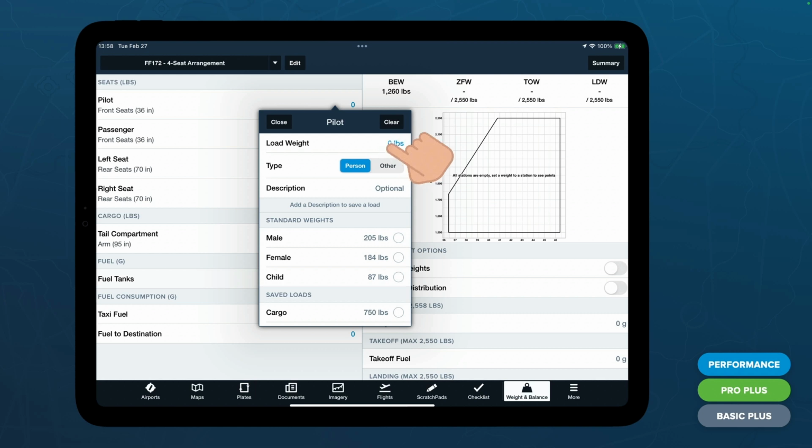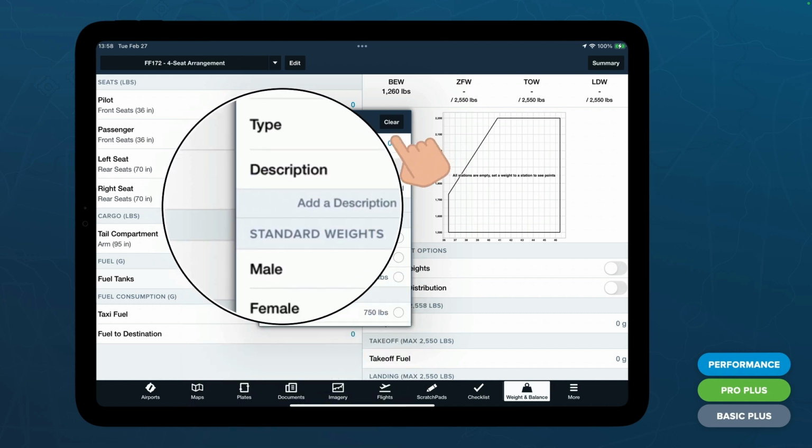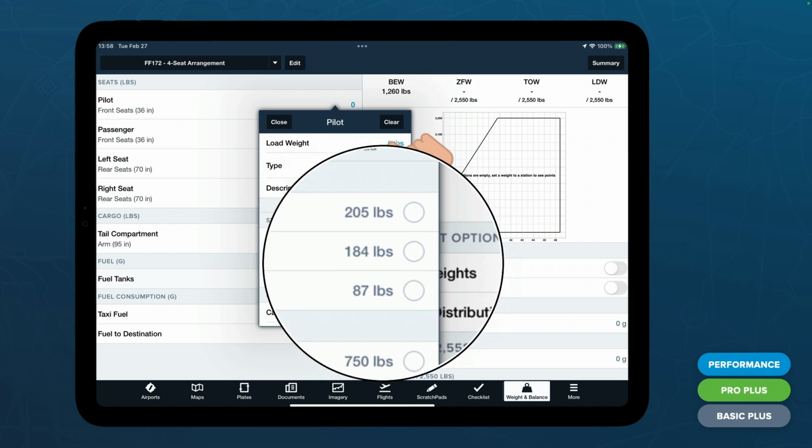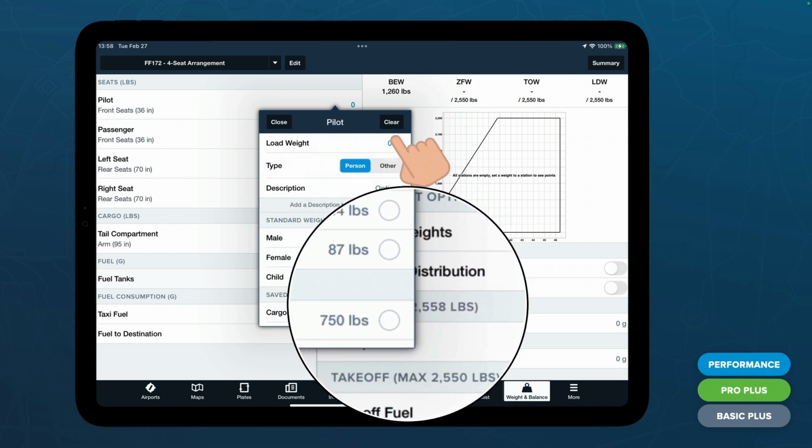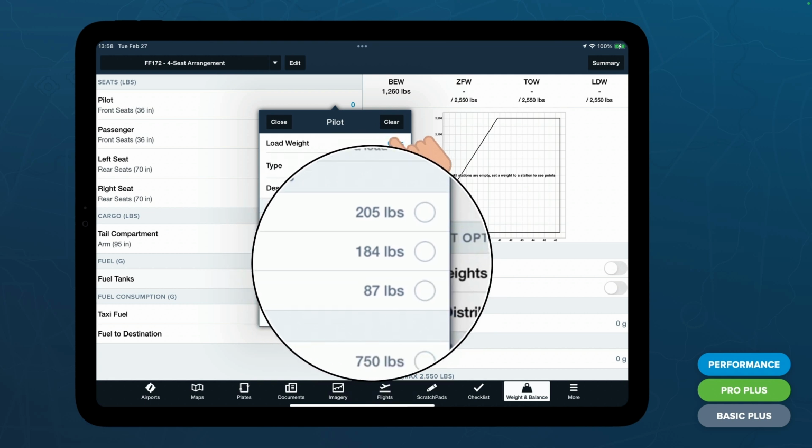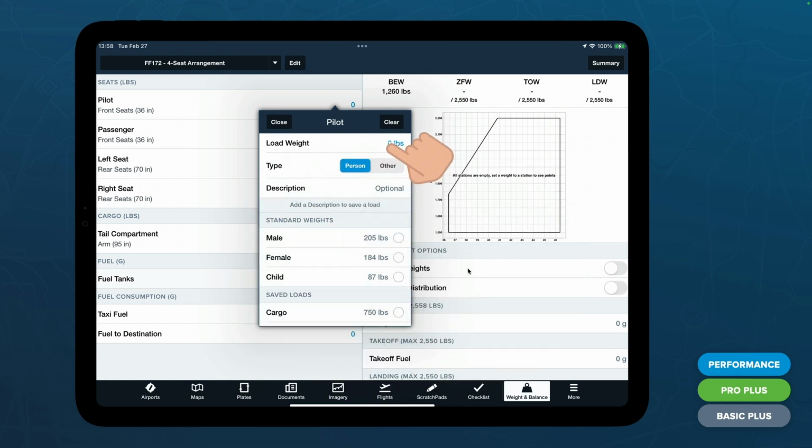You'll notice below that we have some standard weights here. We can use standard weights if you want to, if you're in a hurry and don't want to ask people how much they weigh. These are the default standard weights. These can be changed in the ForeFlight settings. You'll notice, or you may not have noticed, I do not weigh 205 pounds. So I will not be using the standard male weight for myself. I'll go ahead and tap on load weight, and I'll enter in my weight, 158 pounds.